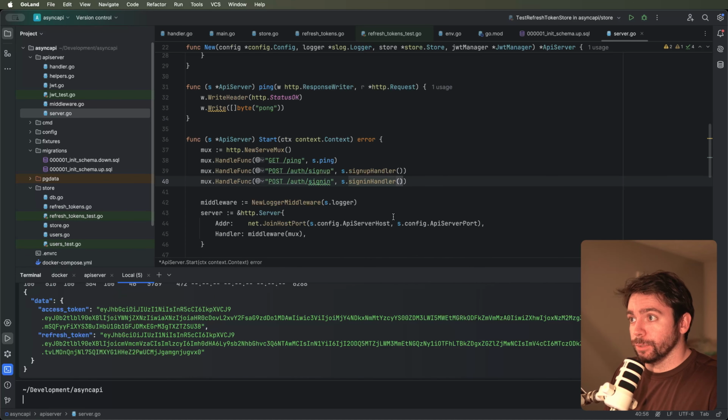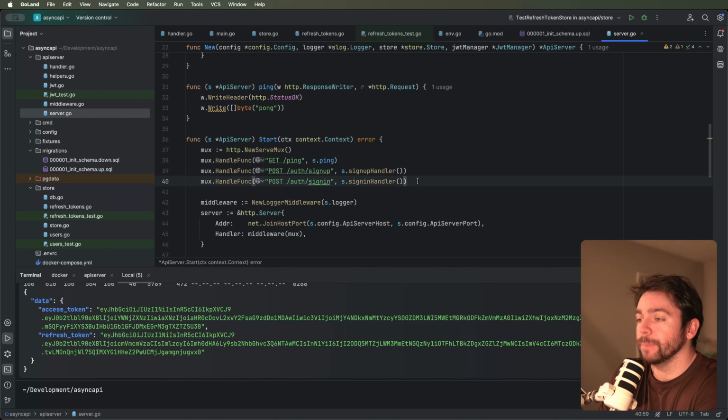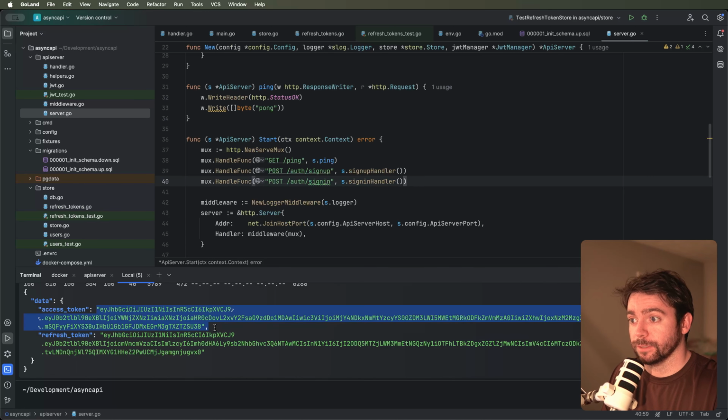What we need to do is make sure that we have a middleware that basically verifies our access token so that our routes can be protected. So let's go ahead and create our auth middleware.